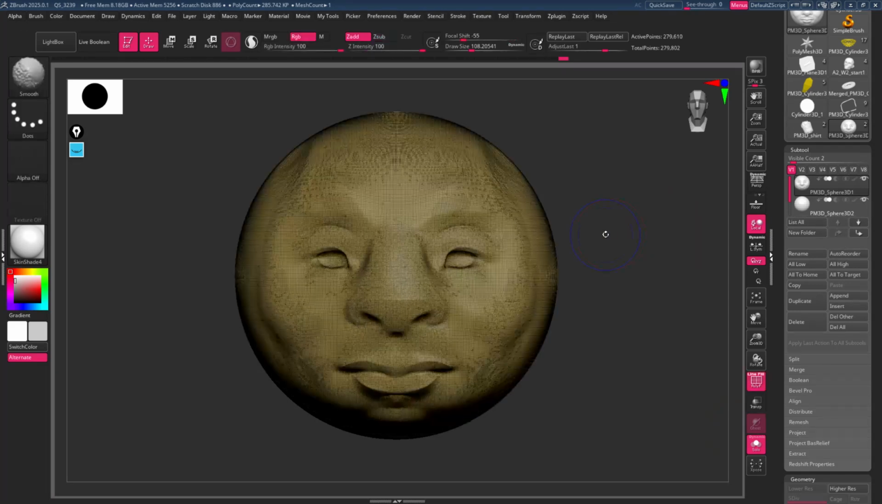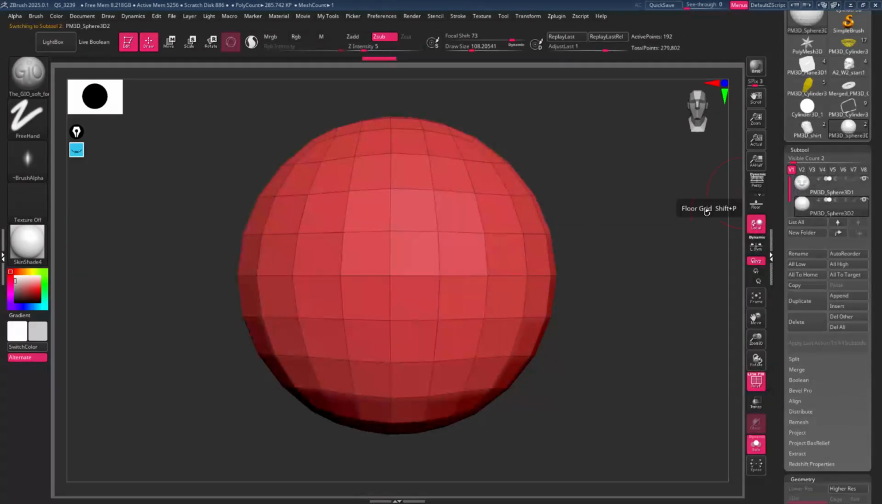So I'm just going to solo this. So we have our high res. You can see that it's just very dense geometry. And then we have our low res. And at the moment, this wasn't retopoed, but just as an example, we have our low res. And we want the details from the high res onto this version, right? So let me just turn solo off.